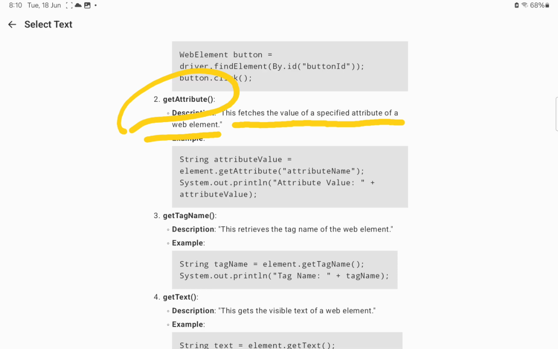For that purpose, by using a string attribute value equal to element dot getAttribute, we have to mention the attribute name, like the login attribute. After that, in the SOP we can print this attribute in the console. So by using the getAttribute method, we are able to fetch the value of the specified attribute of the web element. If it is the login button, we will get login in the console.